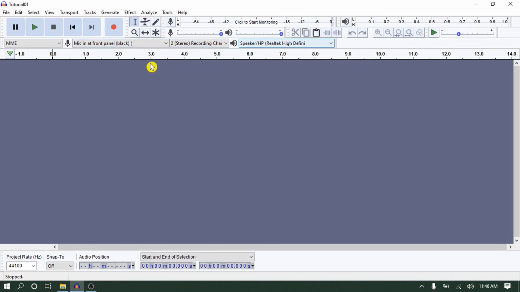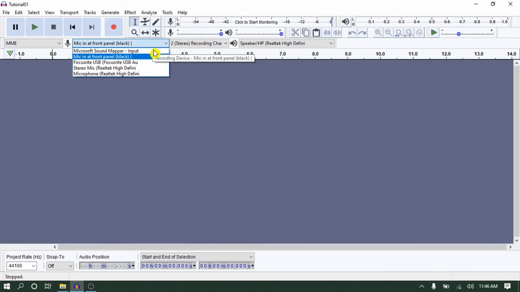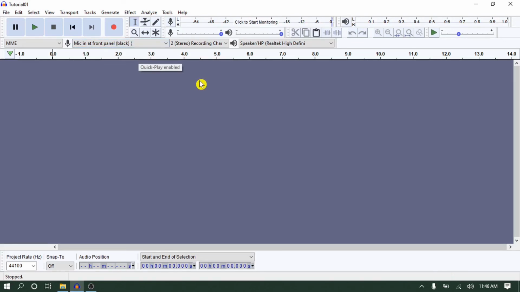This is the output. All right, this one's more important than the output. This is just what you're going to be listening to. Okay, so once you figure out which input you're using, I've got my headset mic, and you plug your mic in. The next thing you want to do is set your levels.